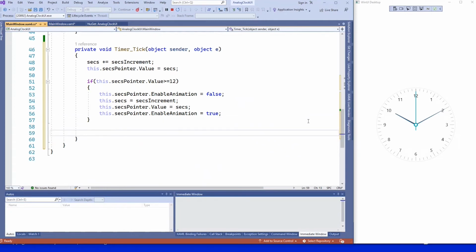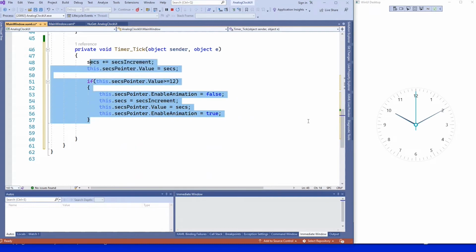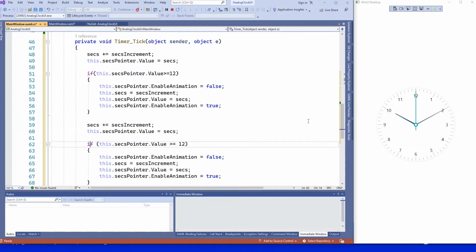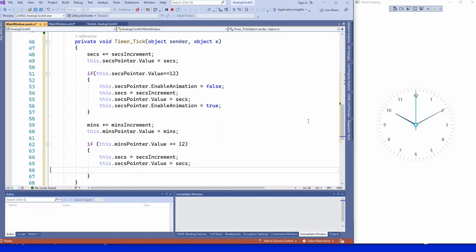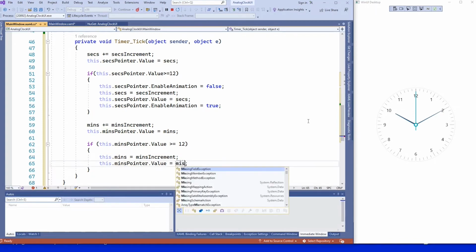That's it. We are going to implement the same for the hours and the minute pointers. So I'm just copying the code and pasting it here. Now we are going to implement this for the minutes pointer. I'm choosing the minutes increment value. Now the minutes pointer value is set to mins. In the same way, when the minute pointer reaches the value 12, it must be reset. So when the minutes pointer's value is greater than or equal to 12, we are going to ignore the animation of the minutes pointer, since its movement will be very marginal. Then set minutes to the minutes increment value, and set the minutes pointer's value to minutes.